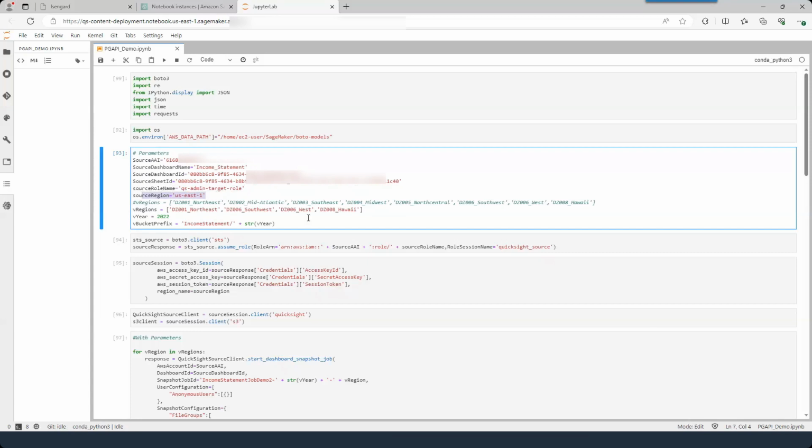I'm going to run this API for 4 different regions, right? You can do it for a number of regions. Okay, currently for the demo, I'm just running it for 4 different regions. And my year is specified as 2022. I do have a prefix to that so that next time I want to run it for a different year, it automatically generates the bucket for me.